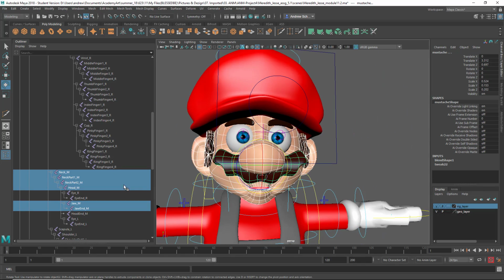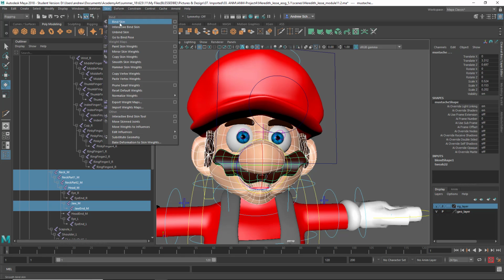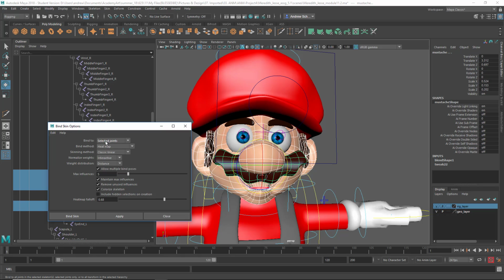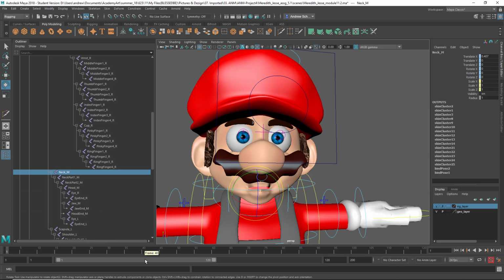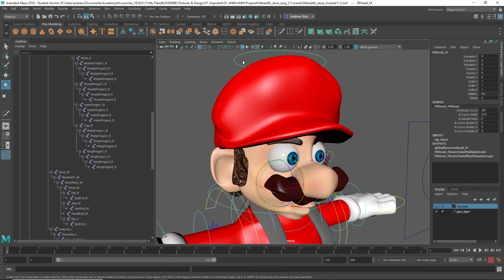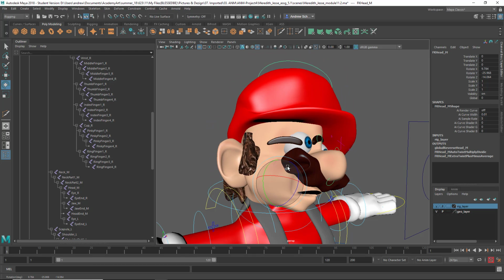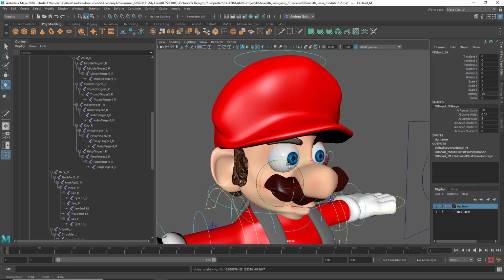Okay. So I've got the joints, I've got the surfaces. Rigging, skin, bind skin options, selected joints, and it probably barely even matters what bind method. I might try geodesic voxel. Okay. Let's see if the head's moving. Probably gonna have to adjust the weights. Yes, we are. Oh, I didn't grab the eyebrows.